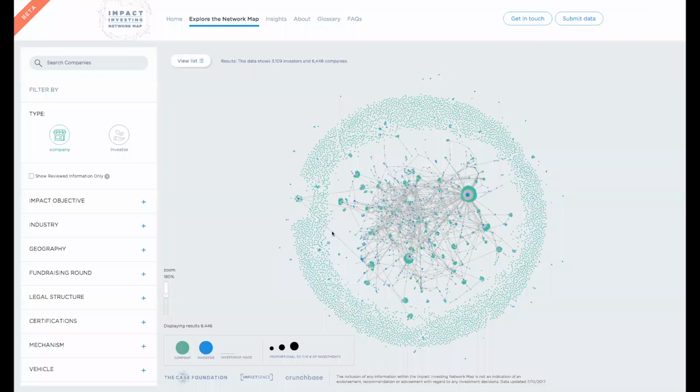When you access the network map, you will be greeted by the company view. The company view is our default view and shows you the companies listed in Impact Space, represented by green dots. Investors are represented by blue dots. The gray lines connecting the two indicate that a transaction has occurred.